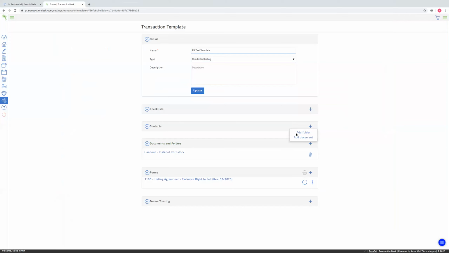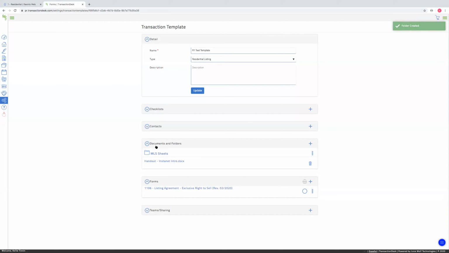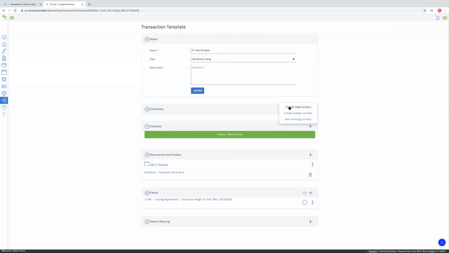I can add folders too. So every time I create a listing, I have the same folders for my listing. I have the same contacts. I can come in here and add my broker, so every time I create a listing, my broker is automatically there. Checklists I'm not going to get into because this is from the compliance standpoint. But if your broker had a specific checklist for your file, you can upload it here.